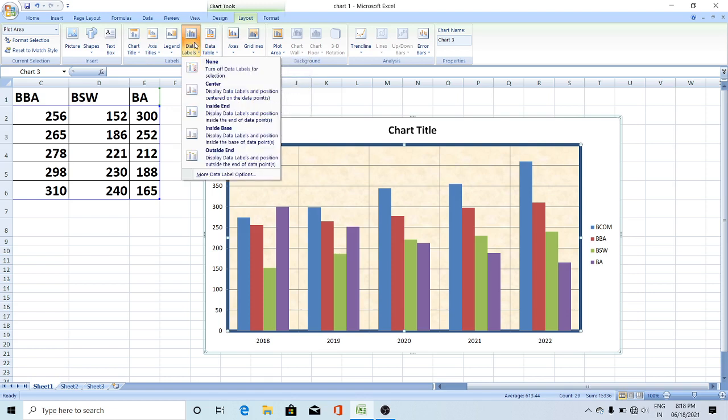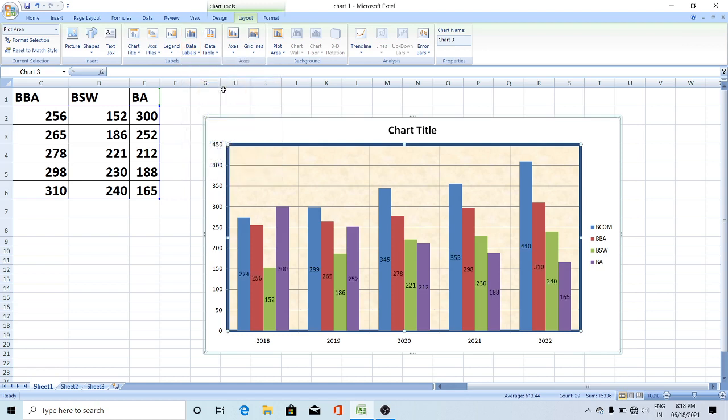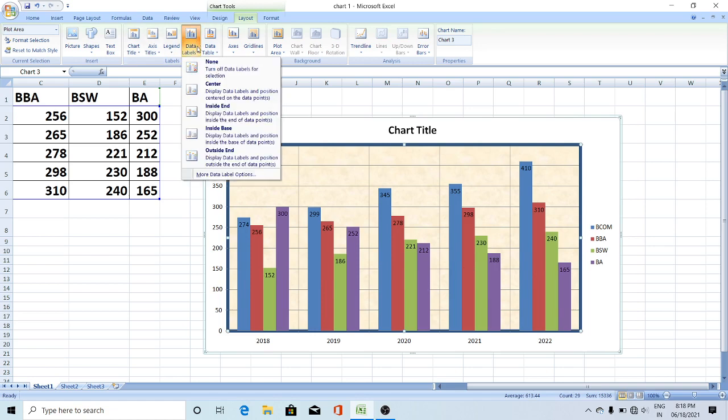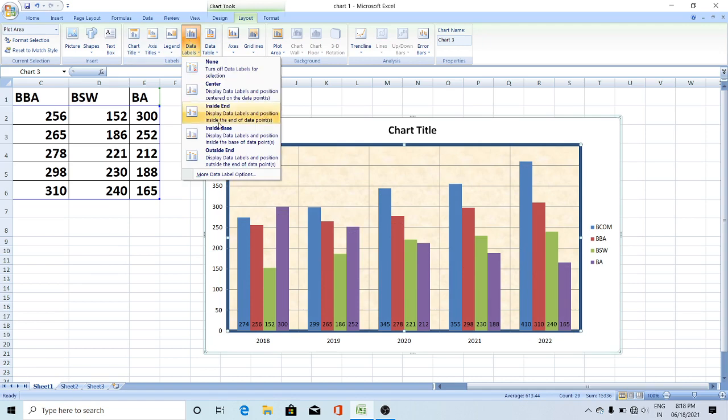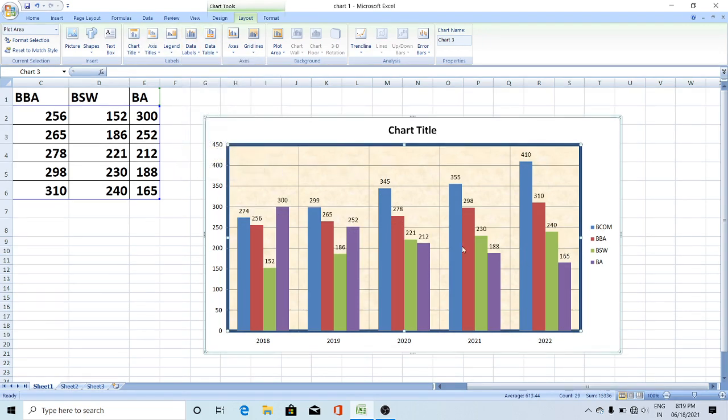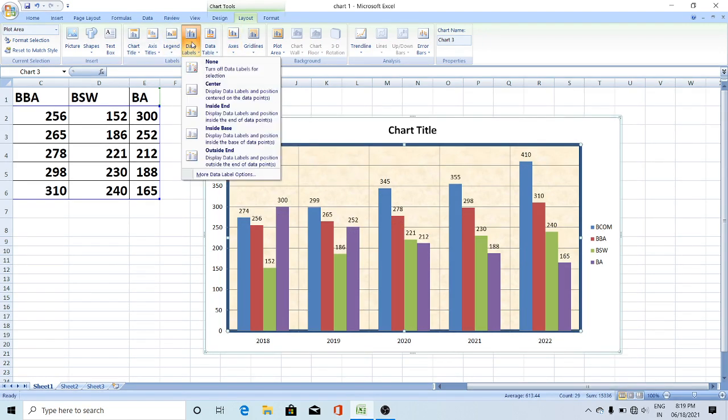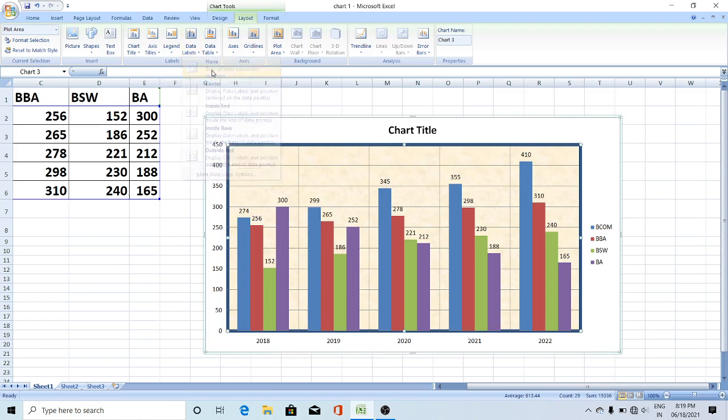Data labels. If you want to show the data labels on the chart, just press. See here, the data labels are displayed on the chart in the center. Inside end, it will be at the upper end. Inside base, okay, below it's showing. Outside end, okay, like this you can show the data labels. If you don't want to show, just say none. Okay, like this you can do.